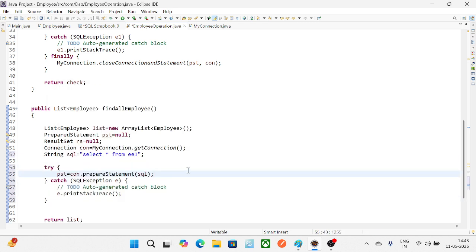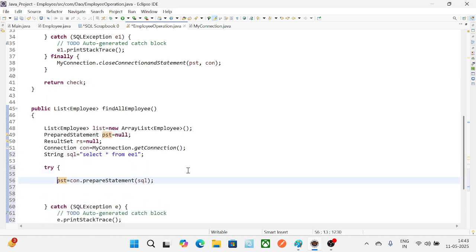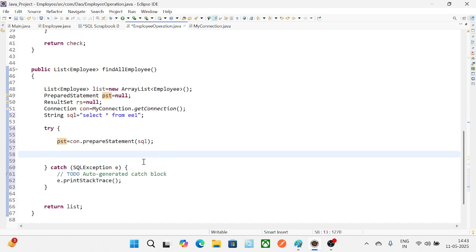Okay, so now once it is done, right now you can see are there any question marks? No, there is no question mark. So now once your fourth step is done, then in the fifth step we have to use executeQuery, because it is a select operation and executeQuery returns a ResultSet. So rs is equals to pst dot executeQuery.